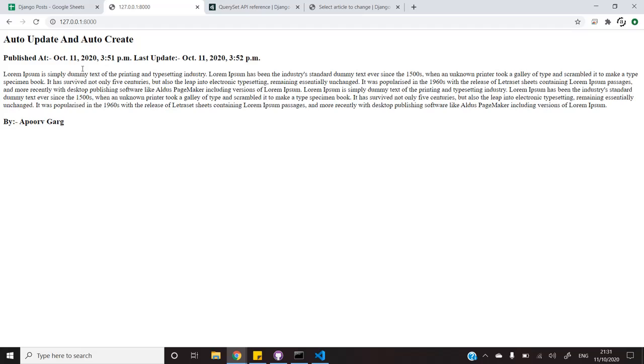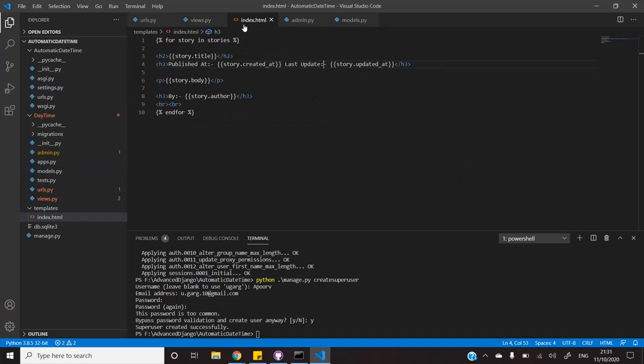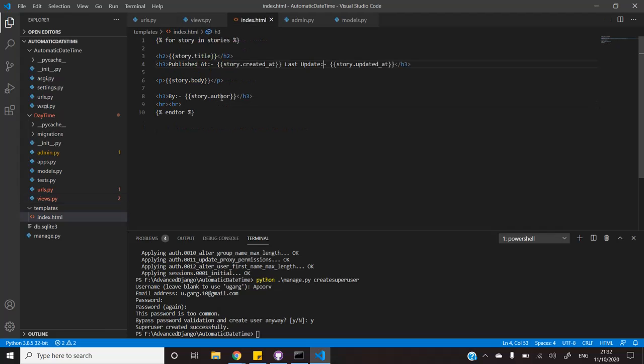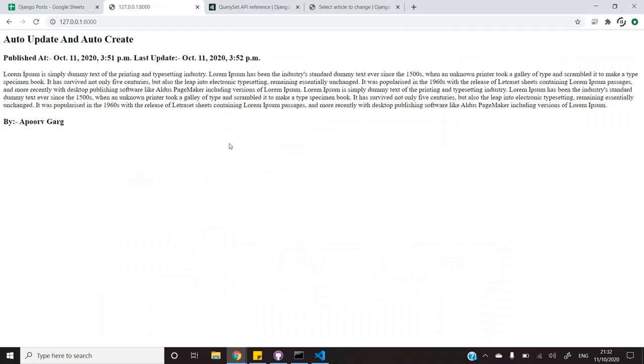As we can see, we have this. Oh wait, let's just discuss the template rendering before this. When we go to the template, we can see that we have simply used the story in story, which I imported from Article.objects.all, and then I simply used a for loop to render them.